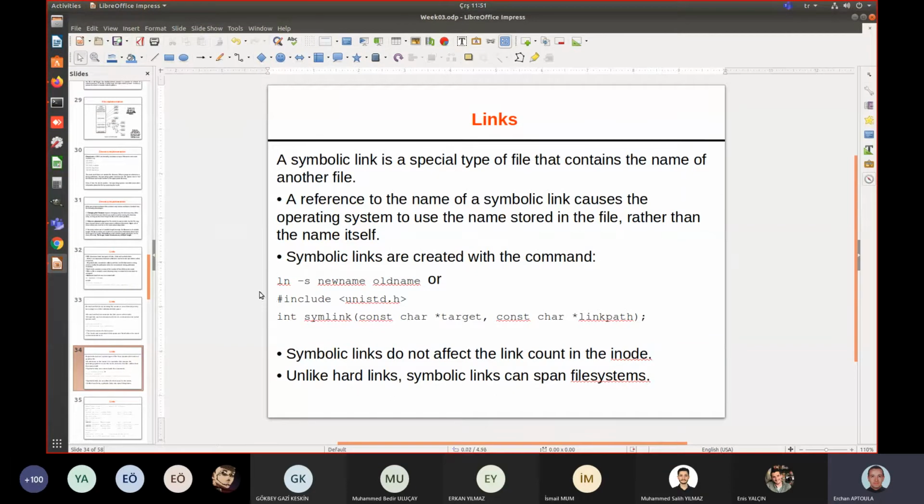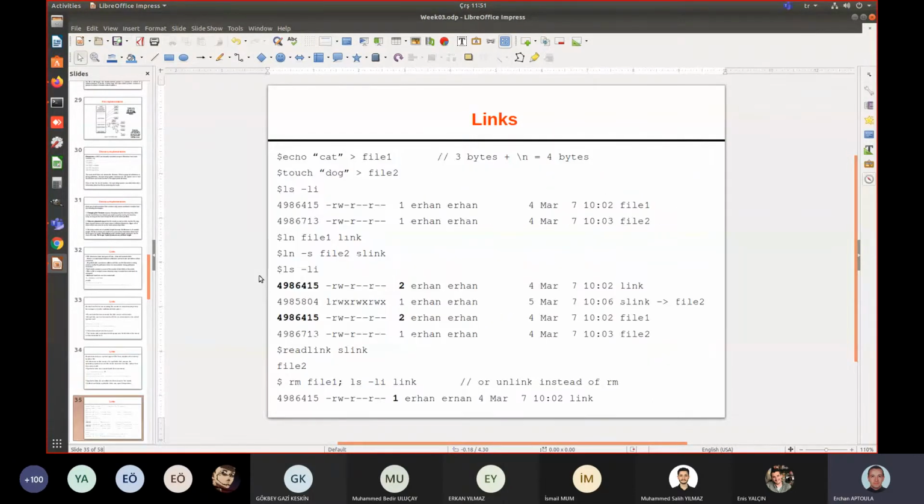A symbolic link is an actual new file, but the only contents of that new file is basically the path to the target file. Here, for instance, we create a symbolic link called slink to the source file2 using ln -s. So we have file2, the original file, containing 4 bytes with its own inode number. And then we create slink, which points to file2, but it has its own inode number. So slink is actually a separate, distinct file. Whereas with hard links, you only create links, directory entries pointing to the same inode.